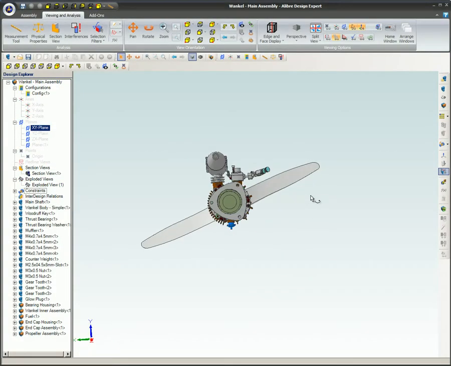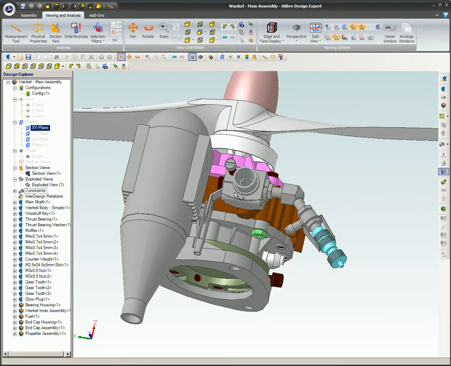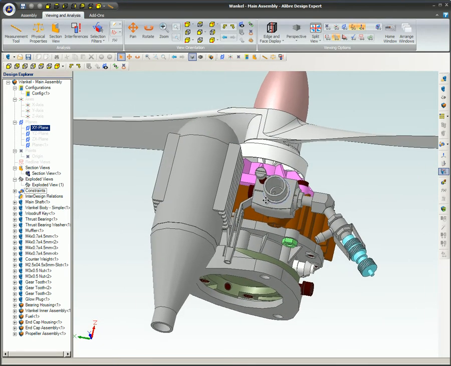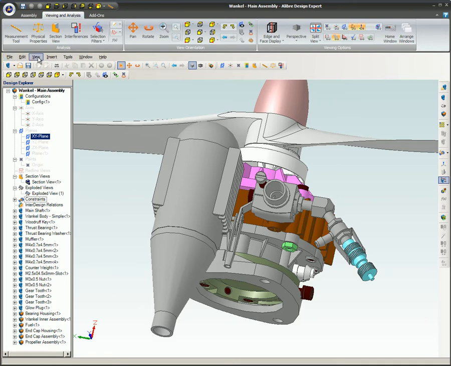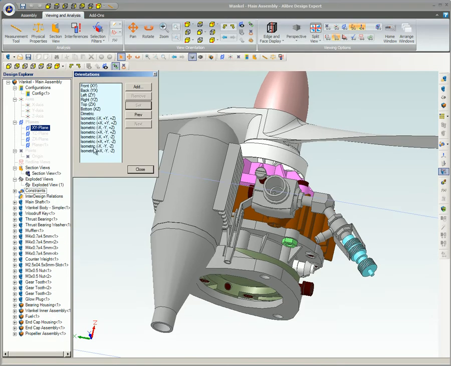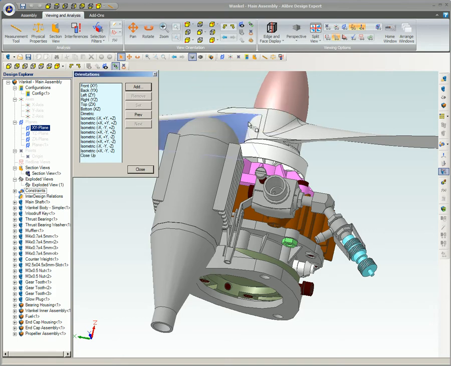To create a custom view with the model open, position the model and zoom and/or pan, if needed, to obtain the desired view. Bring up the View Orientations dialog by one of the following methods. Using the keyboard shortcut Ctrl+U, from the main menu, go to View, then Orientations, or from the ribbon, or from the Orient View toolbar. Click the Add button and give it a name that will be meaningful to you. Click the Close button to close the dialog.